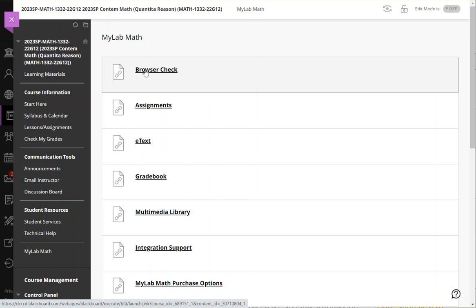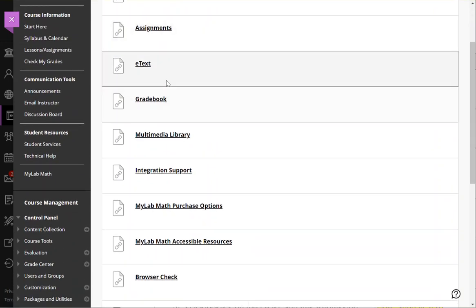When you click on this, it's going to make sure that your computer has everything it needs to run MyLab and all its features. And so you're going to want to do that. Anytime you have issues with MyLab, it's always a good idea to go back and rerun the browser check. That may fix a problem. Assignments is normally where you're going to be going. You spend a lot of time there. But let's go look at the other links first.